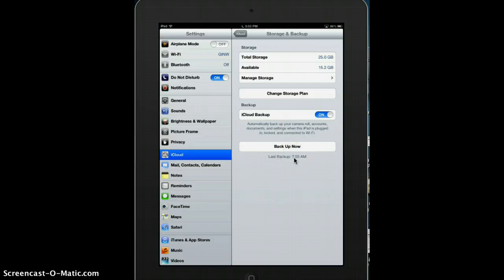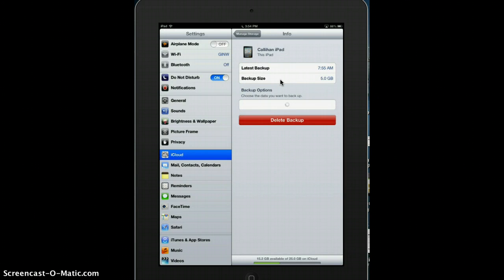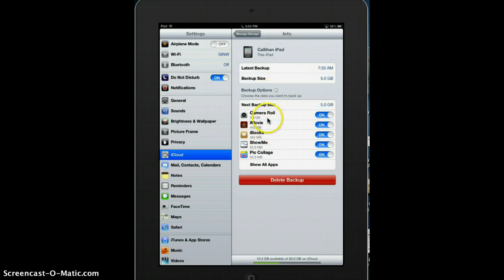If you have a recent backup and your backup is turned on, there's probably not a lot you need to worry about. When you go in and manage your storage, that would be where you would take the devices that you have connected to your account, and you would select the device, and this list shows your backup size and your latest backup, so that would have been today at 7:55, and the backup size.